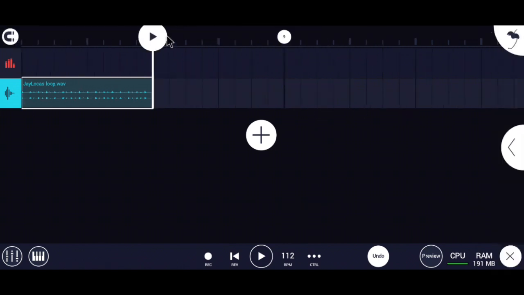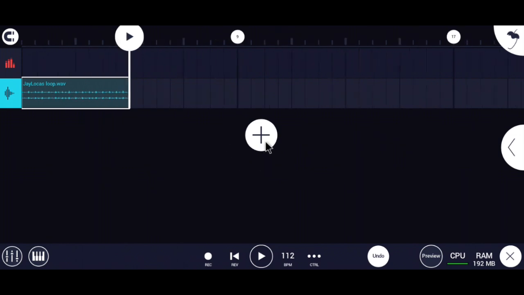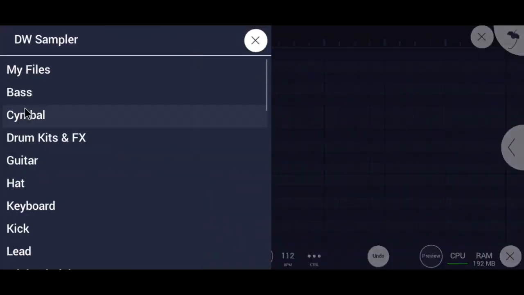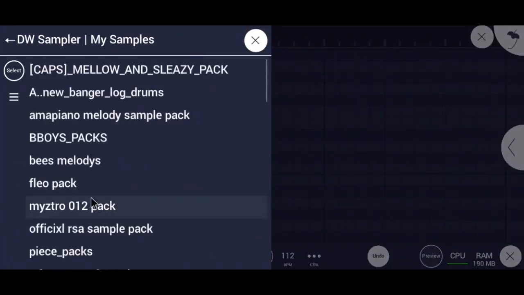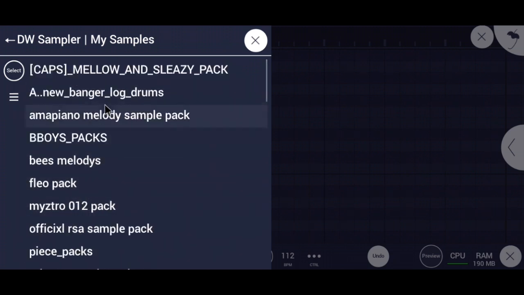And guys, right now we're gonna go in and add in more instruments like our hot strings and all those good stuff. So in order to do that, I'm gonna click the plus button over here only once. We're gonna go into DW sampler this time. We're gonna go into my files, my samples, and into any of these hot packs over here, and then we're gonna find a nice string.